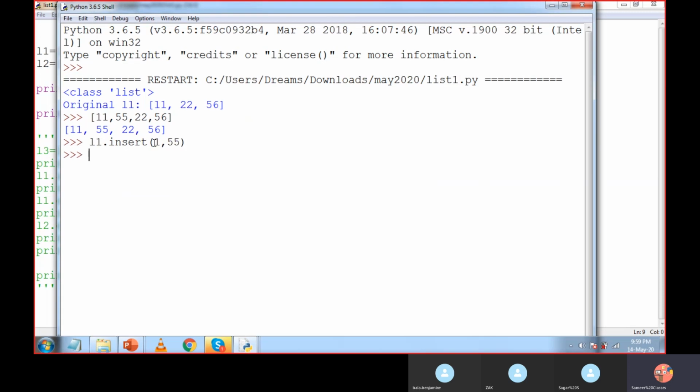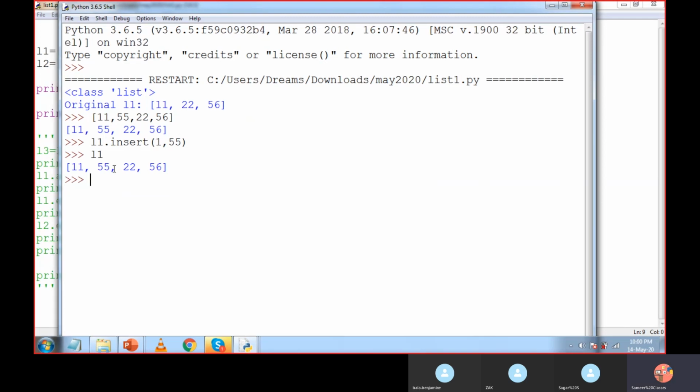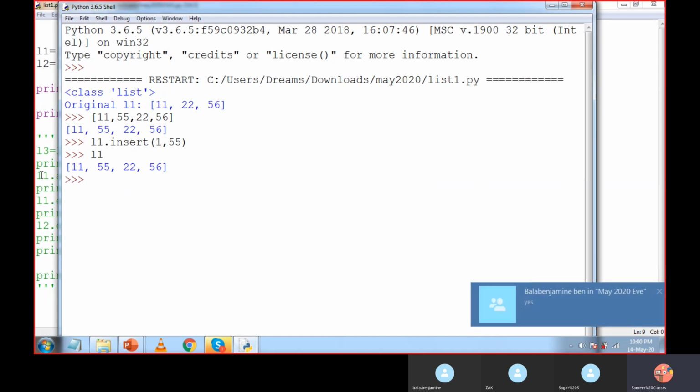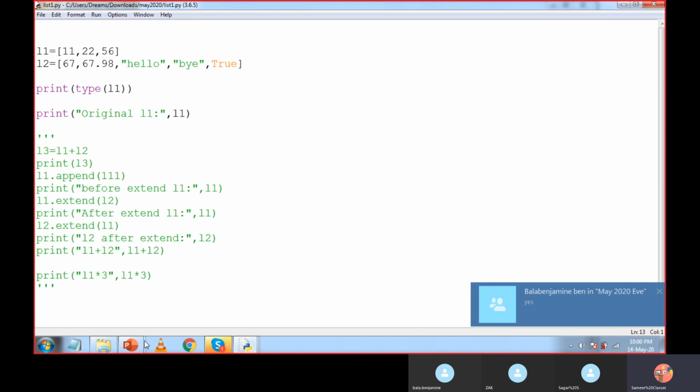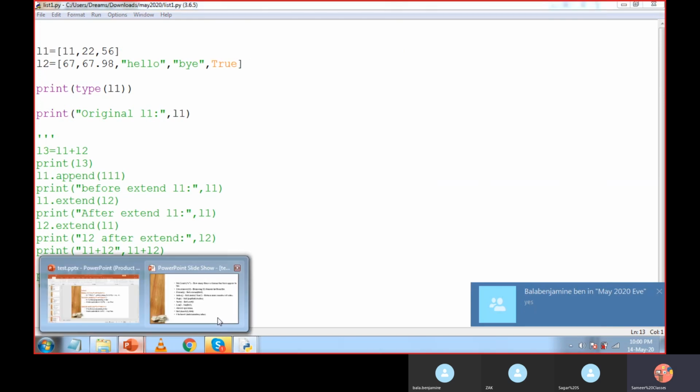That's enough. L1 I am printing. Now I'll get 11, 55, 22, 56. So these numbers got shifted towards the right. Good enough? Understood everyone? So that is done with the help of an index value, with the help of the insert method.